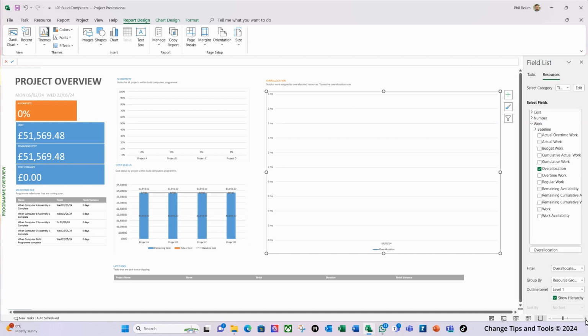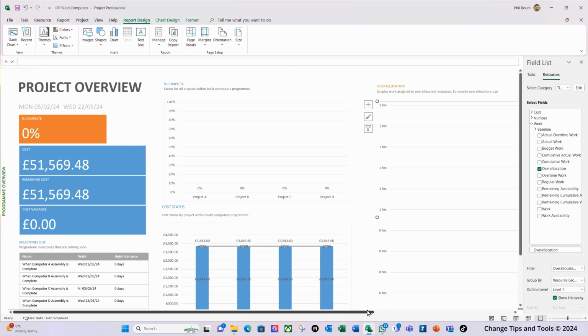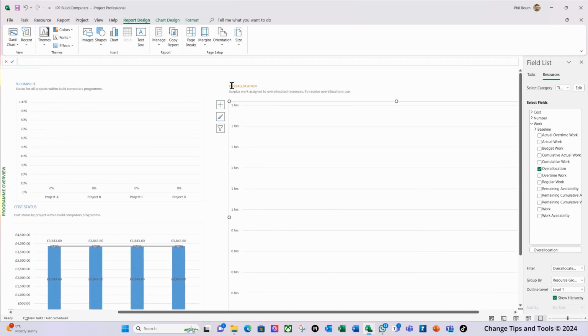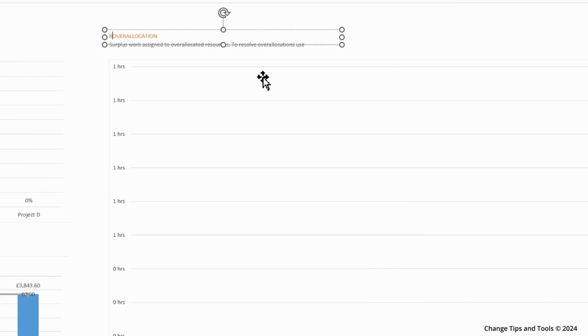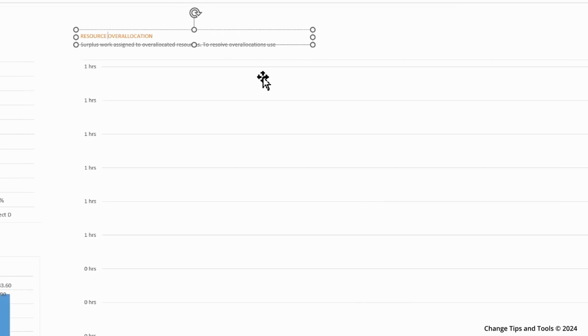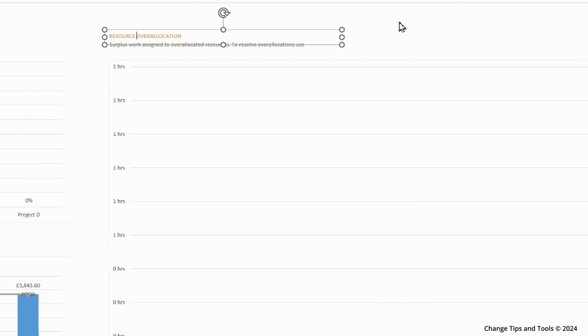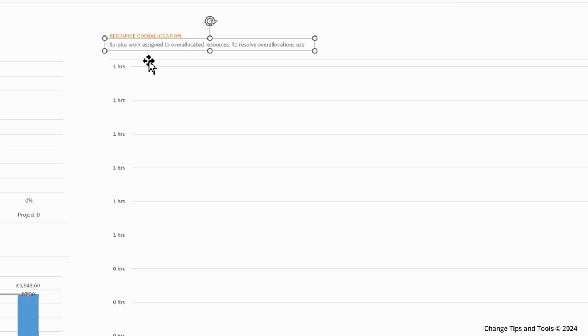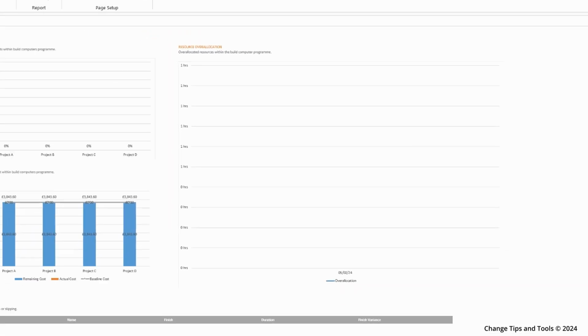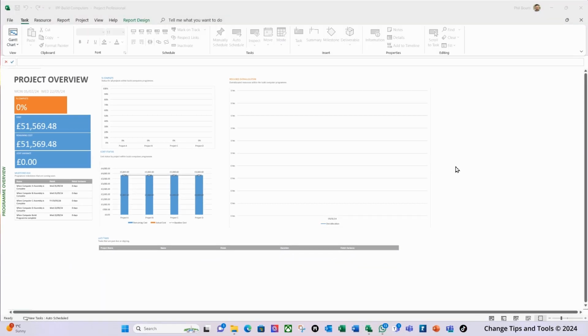And up here, I'm just going to go a little bit bigger, and I'm going to change this to be resource over allocation, and again within this field I'm just going to change this to be, and there you go, over allocated resources within the build computer program. If I make the view zoom out a little bit here, now we are almost done. As you can see, everything's there. We just need to change this title here.